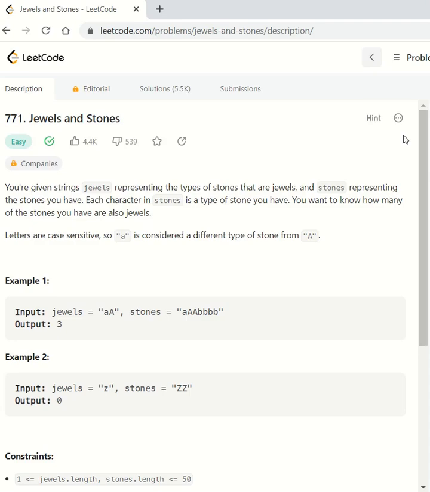Today we are going to address LeetCode problem 771 as you see here using Java code. It is to identify the number of jewels in a given bunch of stones. Let's go through the problem statement.